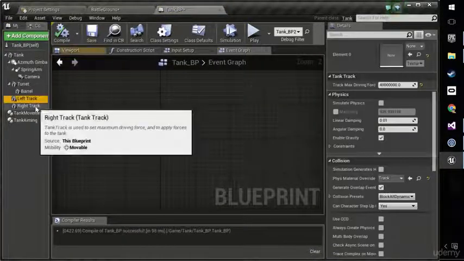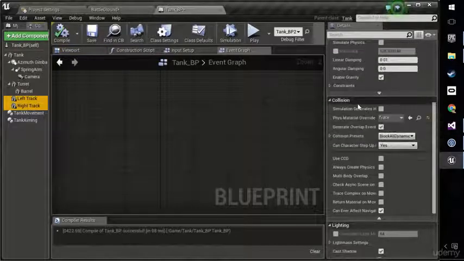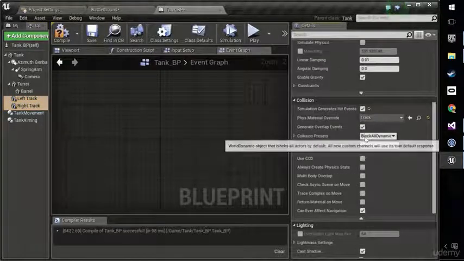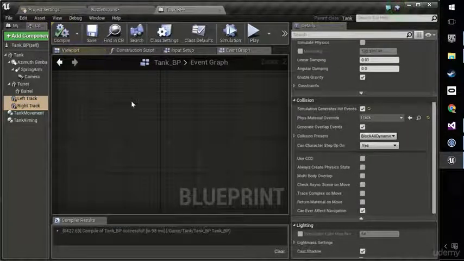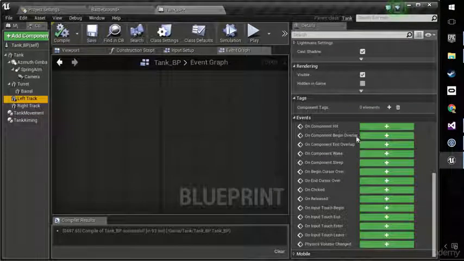First thing we need to do for this to work is both of the left and the right tracks need to have, under the collision section of the tank blueprint, the simulation generates hit events checkbox ticked. Without that, they will not generate any hit events to detect. Now, let's just go to one of the tracks. You don't need to do this bit. I'm going to undo this bit of Blueprint. Follow me if you like.